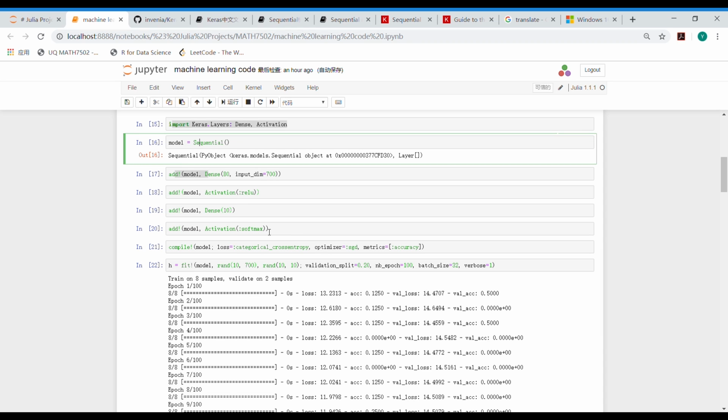Before training the model, we need to configure the learning process, which is done by the compile method. It receives 3 arguments. First, an optimizer. This could be the string identifier of an existing optimizer or an instance of the optimizer class. We use SGD, which refers to the stochastic gradient descent optimizer.